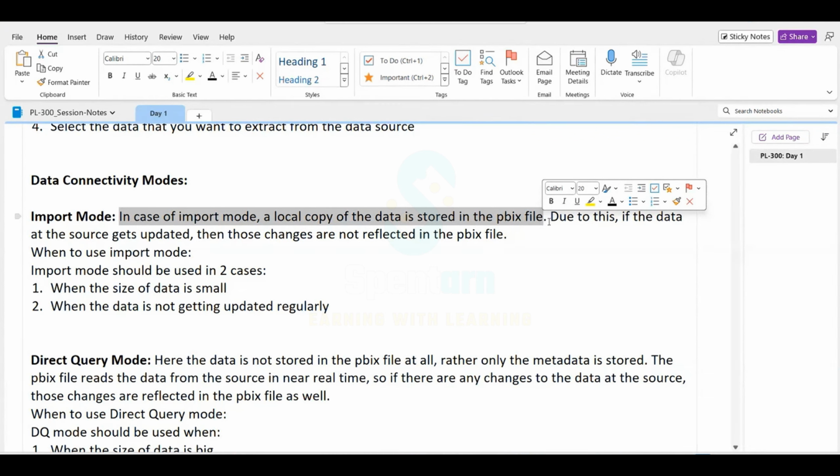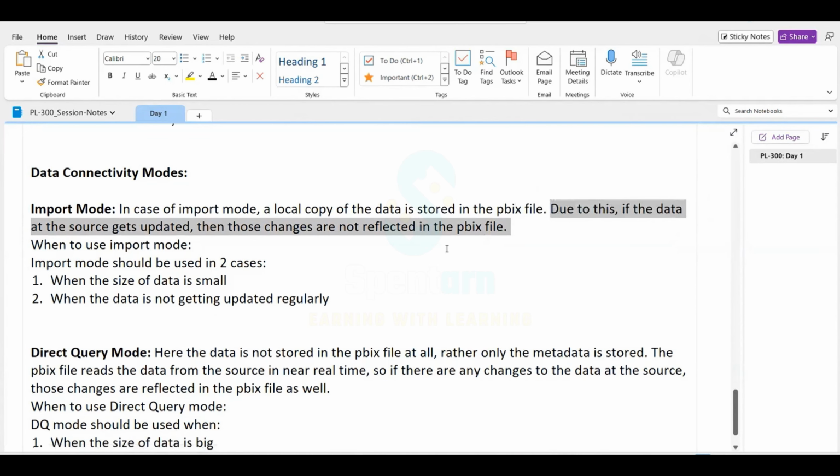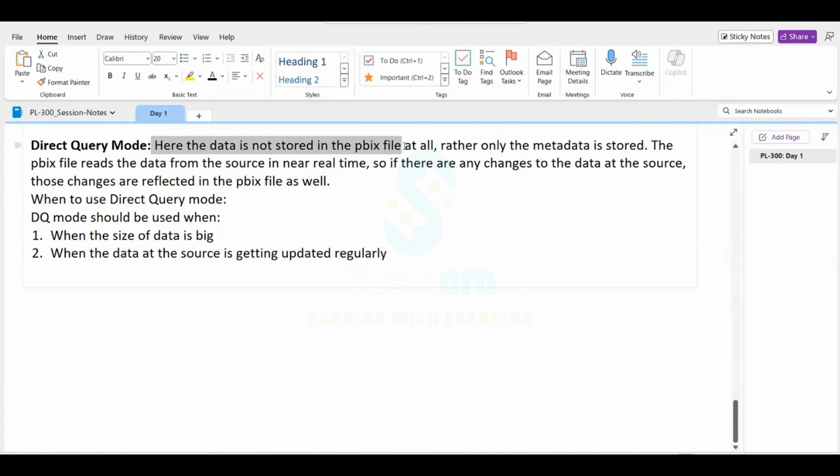So a local copy of the data is stored in the PBIX files in this case. Because of this, if the data at the source gets updated, those changes are not reflected in our Power BI files. Similarly, in direct query mode, a local copy is not stored, only the metadata is stored, and the Power BI file reads the data from the source in near real time. So if there are any changes to the data at the source, we can see those changes in the Power BI file as well automatically. Remember that I am using the term automatically here.